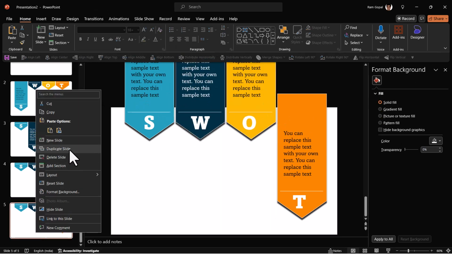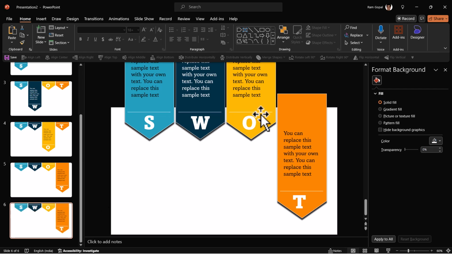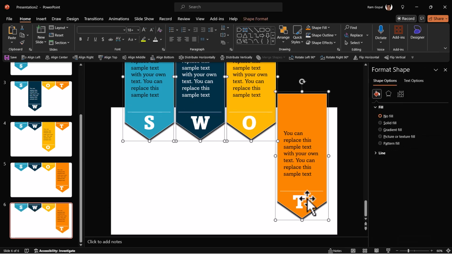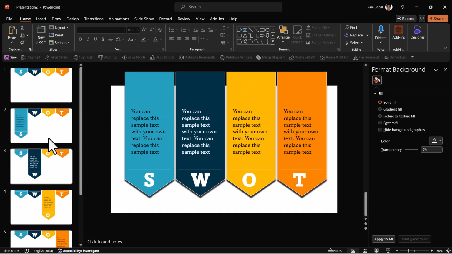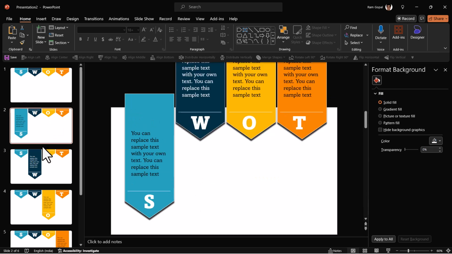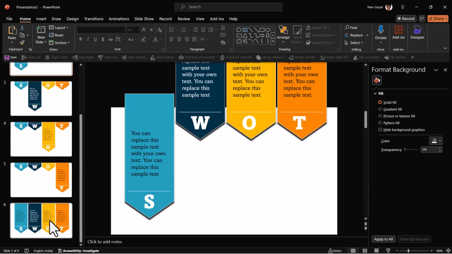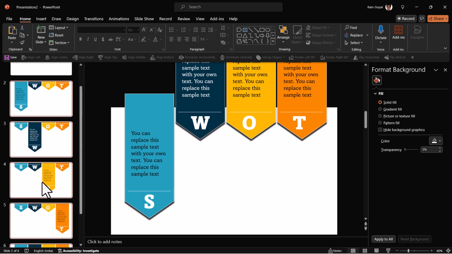Finally, let me duplicate the slide and ensure that all of these are aligned to this level. So let us go to align bottom. Now we have got our slides in place. Now let us select the second one, hold the shift button down and click all the way till the last slide. So that selects everything apart from the first one.